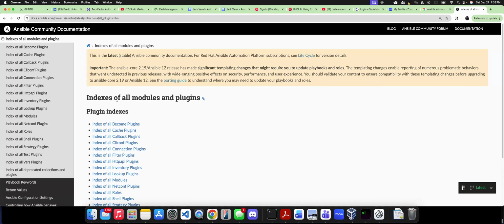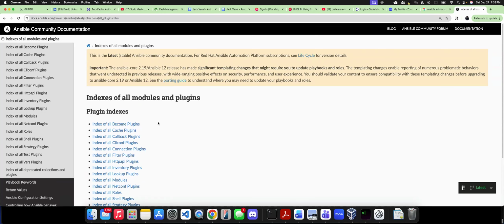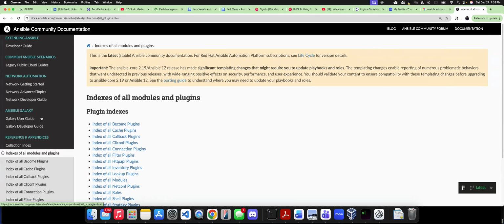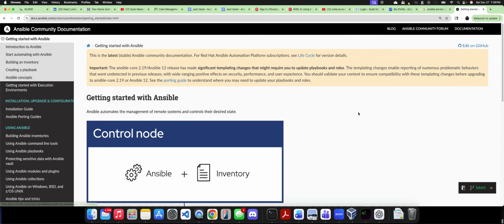There are so many things you don't need to know, but a lot of stuff you would need to know on a daily basis when it comes to writing Ansible playbooks, understanding Ansible inventories. Literally everything about Ansible is here. Every single question you have about Ansible is right here.